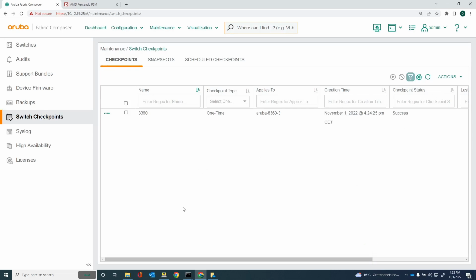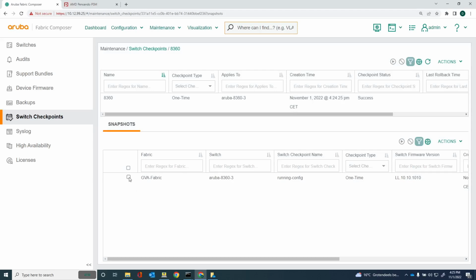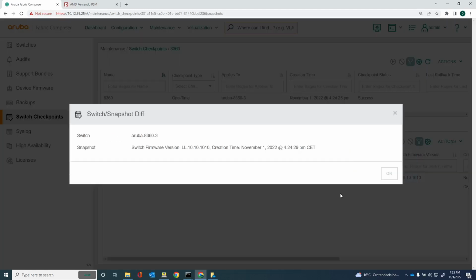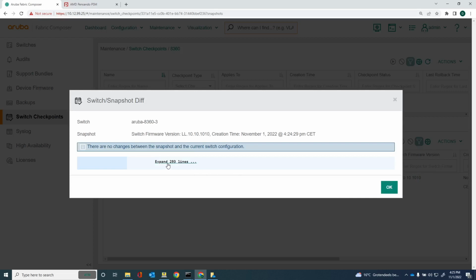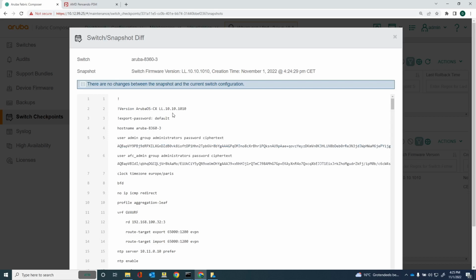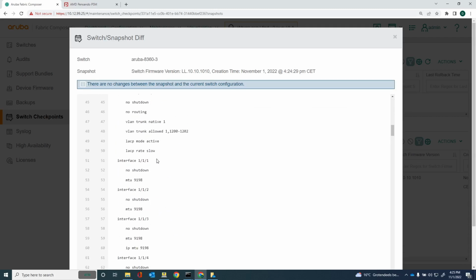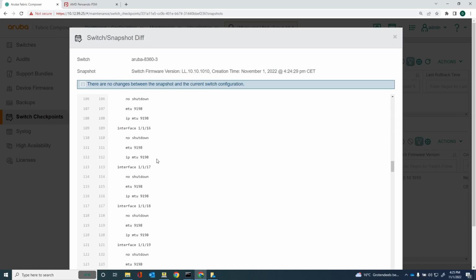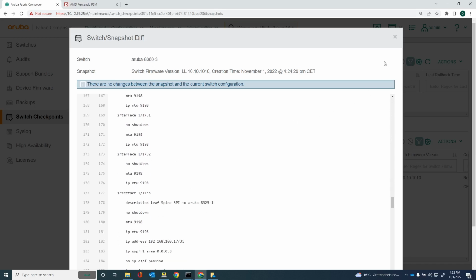Once I've created that checkpoint, I can go into the snapshots and check whether there is a configuration difference between the checkpoint and the actual configuration on the switch itself. And you can see that there are no changes between the snapshot that I've created and the current switch configuration. It's all there, and so you can check out that configuration.